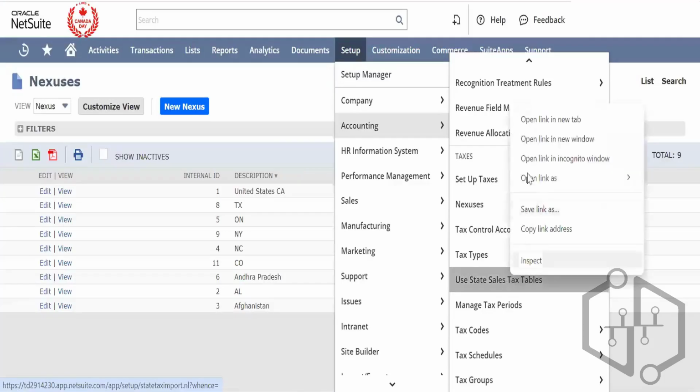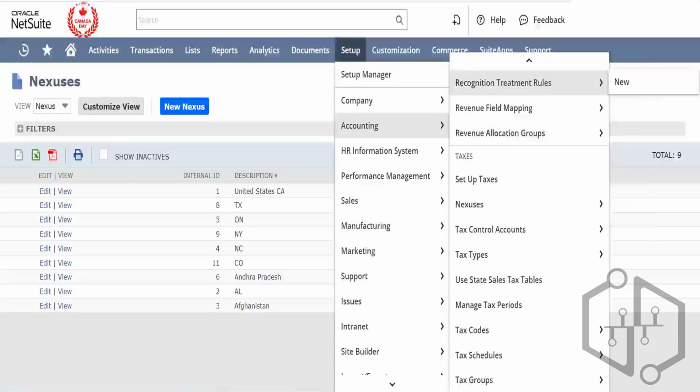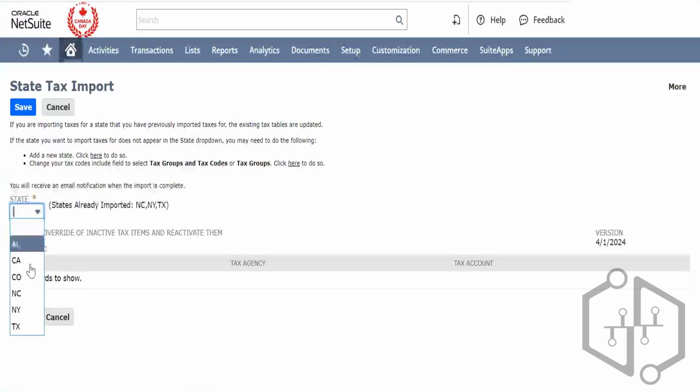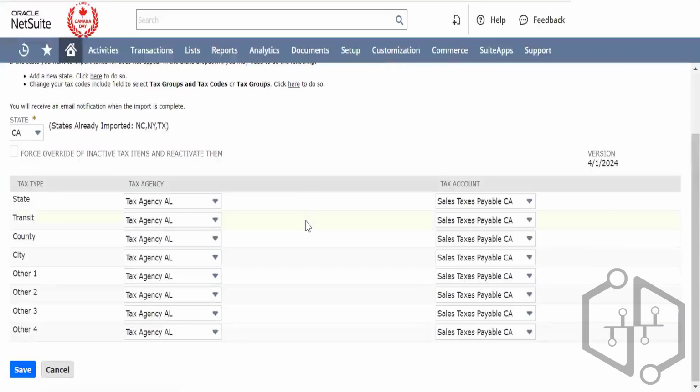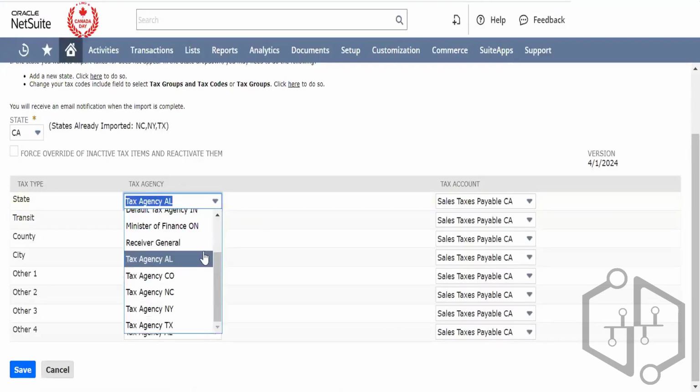So let's go to the state tax import. Go California. My Alabama tax agency is selected for this, which is incorrect, by the way. I do not want that to happen, but let's see how it works.